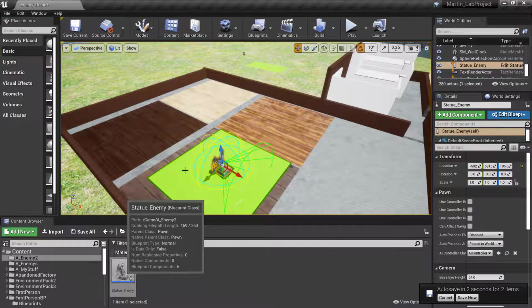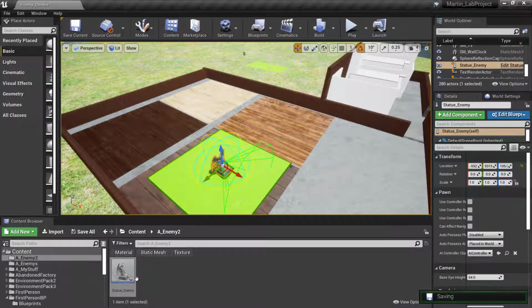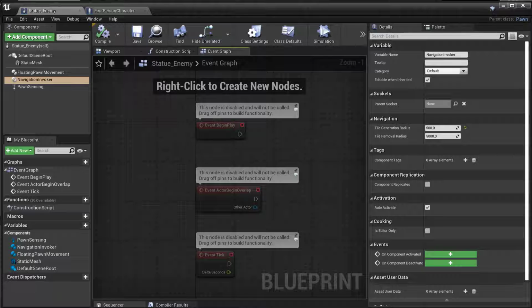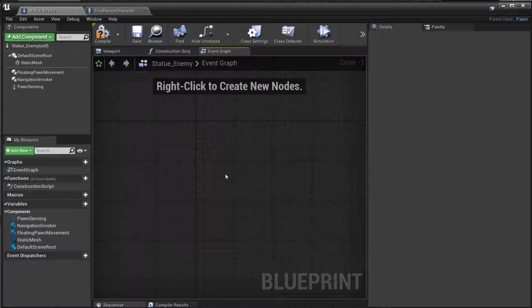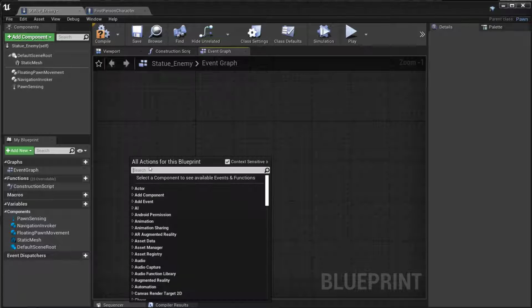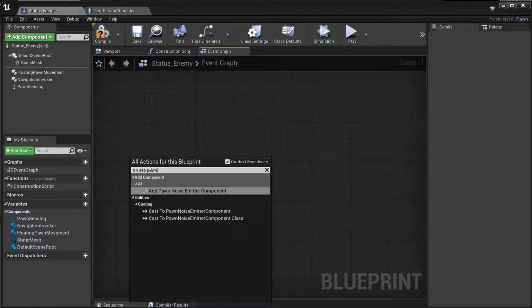Now, having all that done, we're still not done yet because we have not given it the AI move information in its event graph, in its blueprint. So we actually have to, just like we did with the other one, with the homing missile, get this to react to the on-pawn sensing. So what we need to do now is right-click and type in on C pawn.